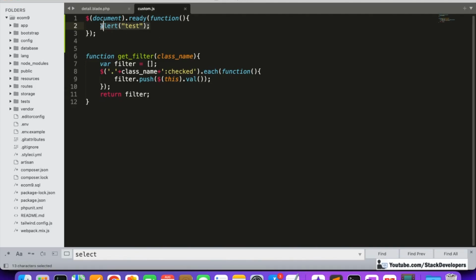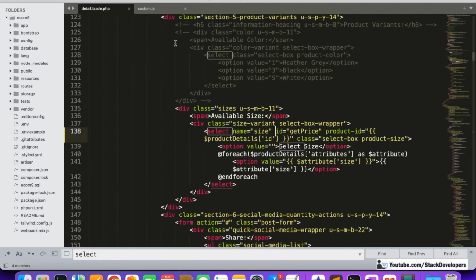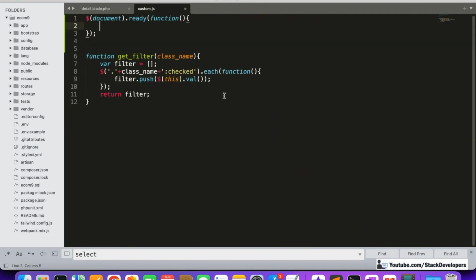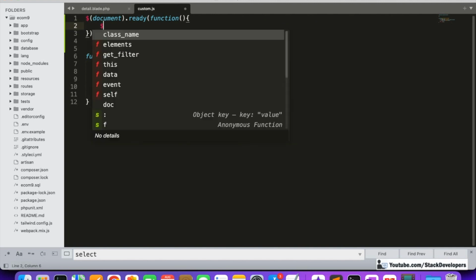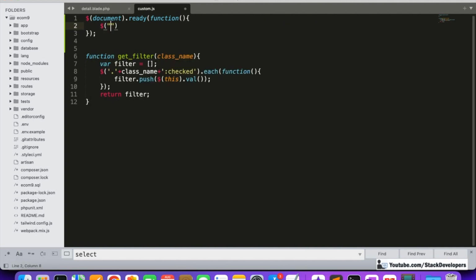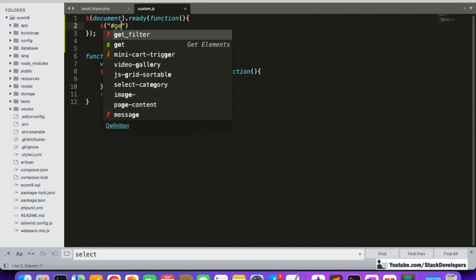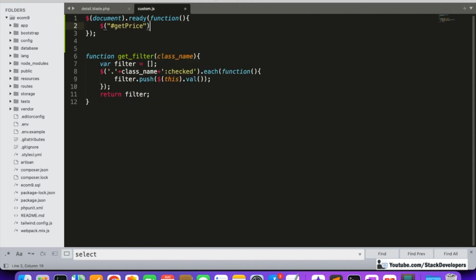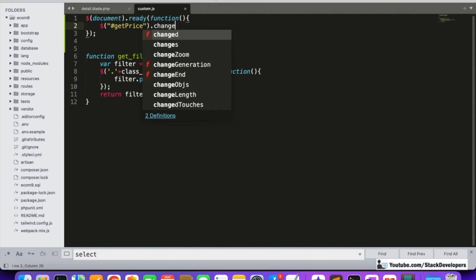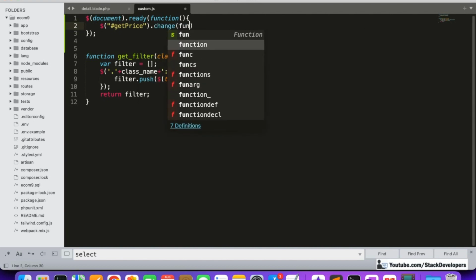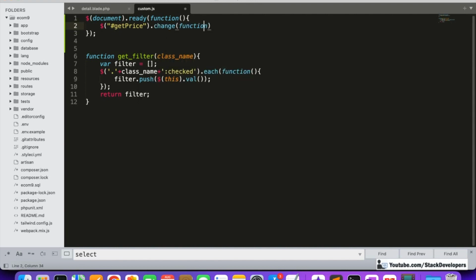Now we are going to work with the getPrice ID. We have added the getPrice ID to this size drop down field. So on the basis of this ID, getPrice, and on the change event, this function will work.